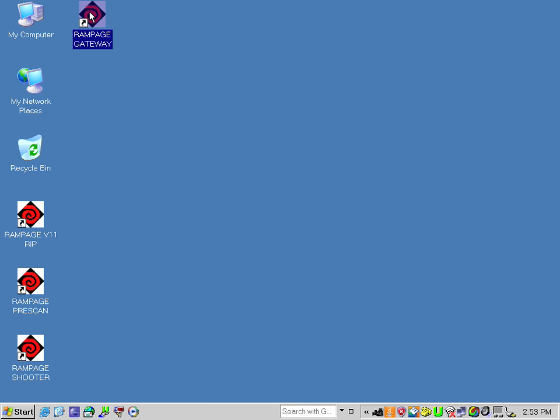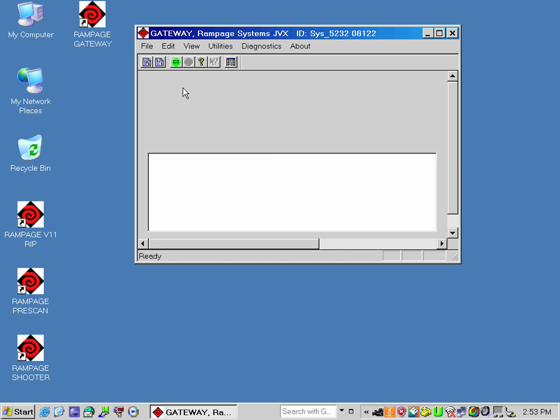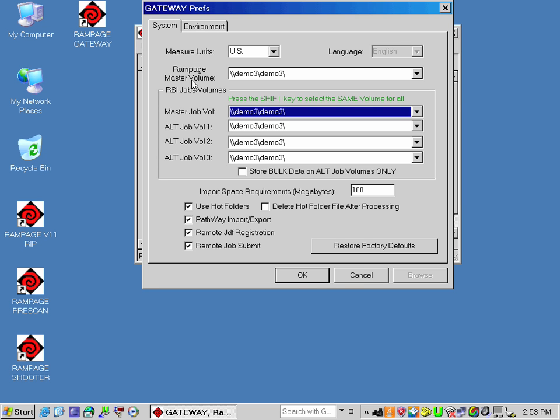To continue setting up the Gateway application, you need to set up the System tab. Open the Gateway application and select Preferences from the Edit menu. If you already have a Rampage RIP installed, set up the System tab in the Gateway application to match the System tab in the RIP application. The Rampage master volume should point to the server volume that holds the Rampage folder. The 4 job volumes point to the location of the ripped data. These preferences are used for various functions in the Rampage workflow.